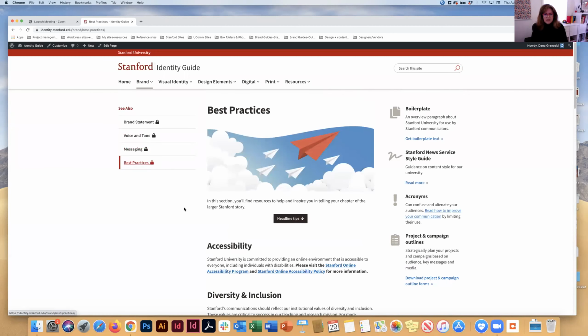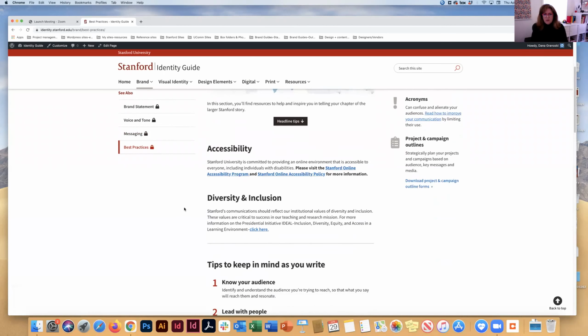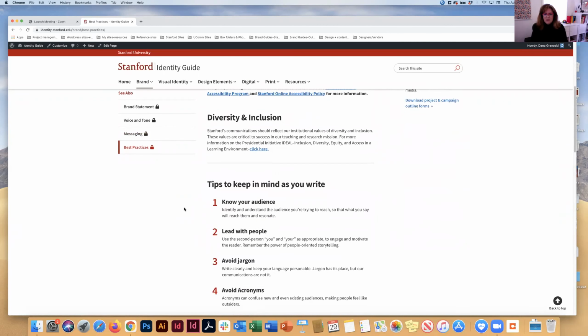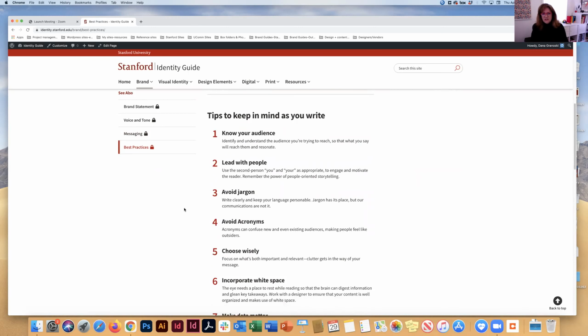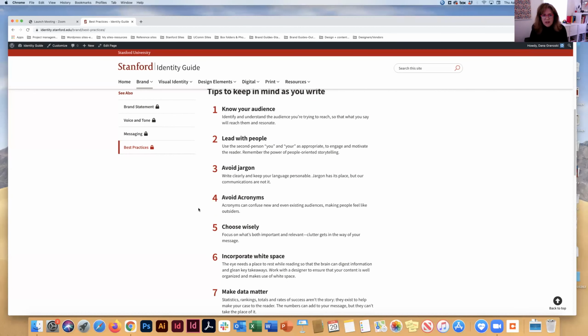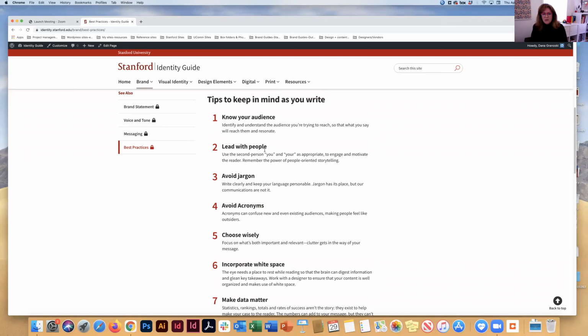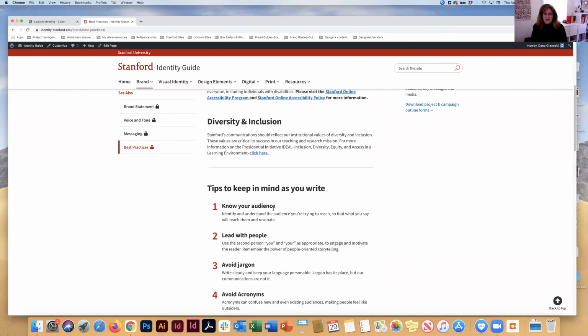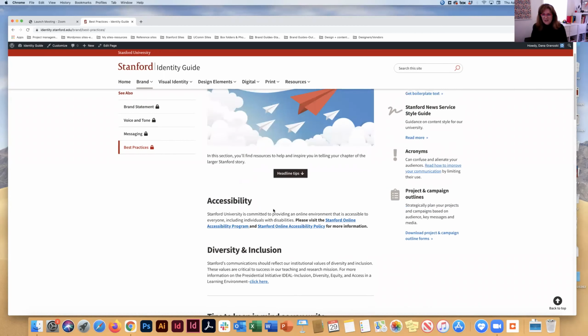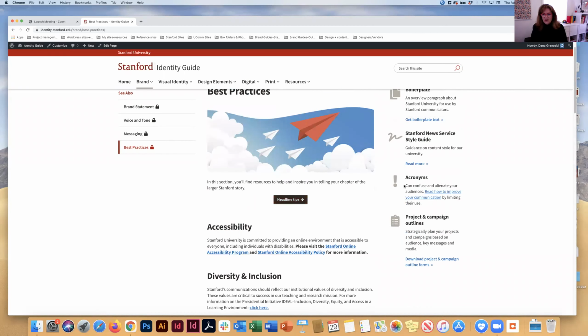And then some best practices for writing. Reminder about accessibility, diversity and inclusion, and some specific tips to keep in mind if you are tasked with writing: knowing your audience and leading with people, avoiding jargon, avoiding acronyms, which is a big one at Stanford, any university. And we included an article here from Psychology Today about why using acronyms might not be in the best interest of your brand. It's not very inclusive, so a little bit of heft there.